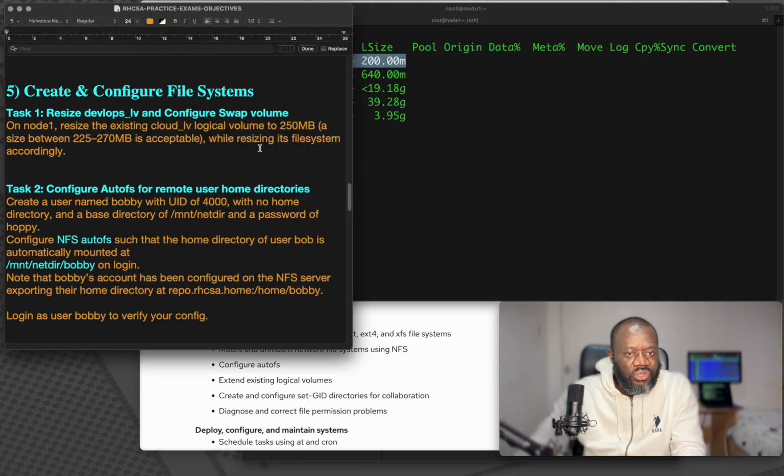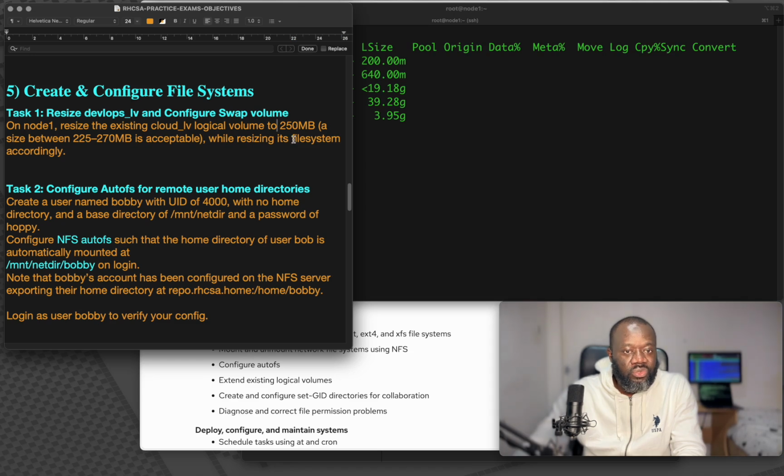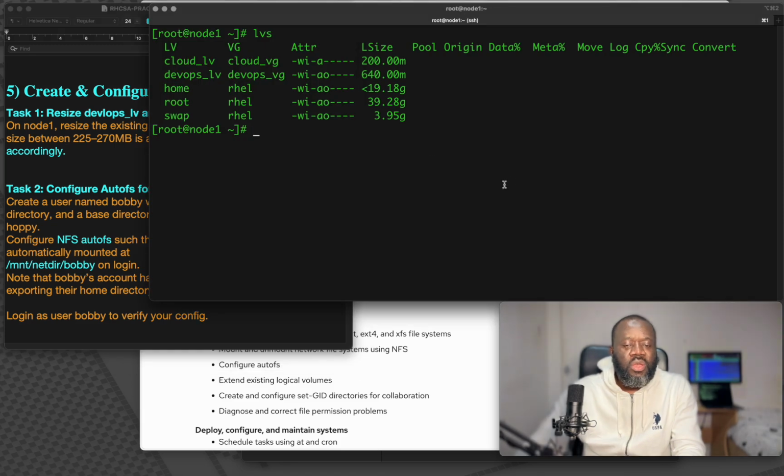The exam question is asking us to resize. It did not say extend. We can do lvreduce or lvextend, but since it is going to increase the size, that's lvextend. And the very important bit we need to understand is that it says also while resizing its file system. So we have that already. So lvextend.